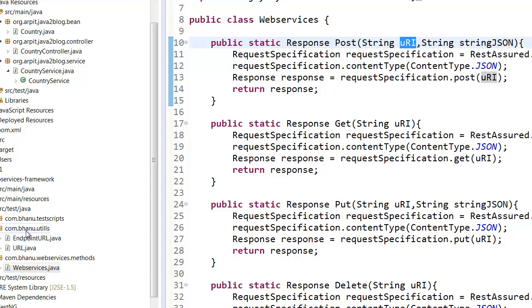So you can see that in this package com.bhanu.utils, instead of Bhanu you can write your project name. So I have two classes, endpoint URL and URL. Why two classes? URL means the fixed part. Guys, whatever I'm trying to say, please watch my video number first, second, third, and then watch this fourth. Otherwise you will not understand the points I'm trying to say. So you will have two classes here, endpoint URL and URL.